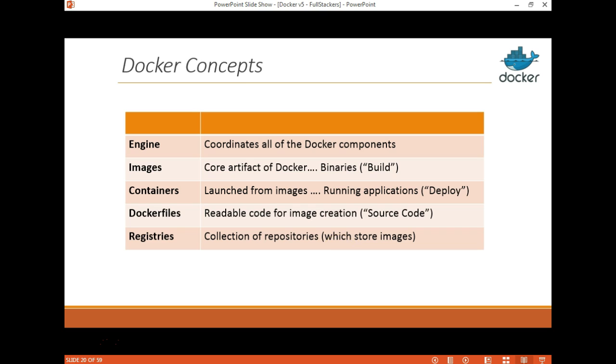So Docker concepts, there are 5 big ones, and we've kind of touched on all of them already. So you have the engine, which we just talked about, the command line interface, and the daemon and the REST API. That's kind of the core Docker. And then you have images, which are the binaries. You think of these as your build artifacts. You also have containers, which are your deployment artifacts. So that's like your running application. You launch containers from images.